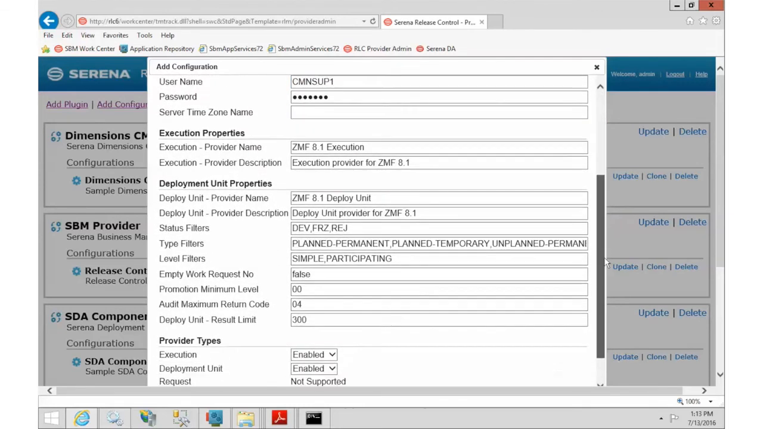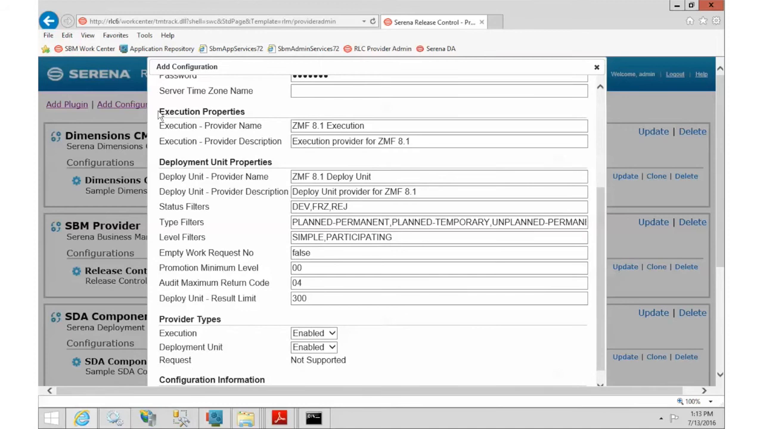Okay, so farther down we have two sections. The first section is the execute section. This is for when we're creating tasks. So this is going to let us create jobs and tasks that will be executed on the ZMF side. And you can enter a name and description for this. I will show you where those display in the UI in a minute, and then you can update them if you want to. I'm going to update them a little bit right now.